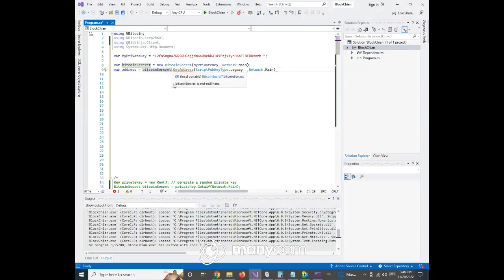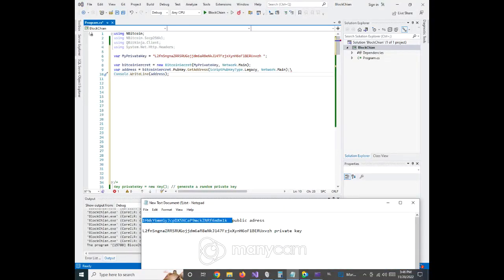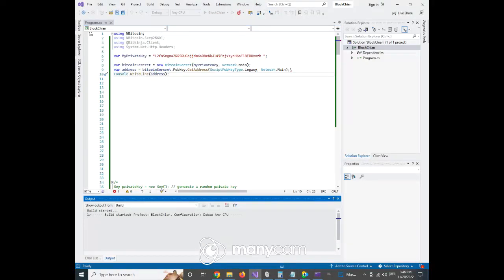bitcoinSecret.PubKey.GetAddress, and here close it, and Console.WriteLine address. What I want to see here now is that with my private key I derive my address, which is this one. I want to see my address here as output. Let's see.